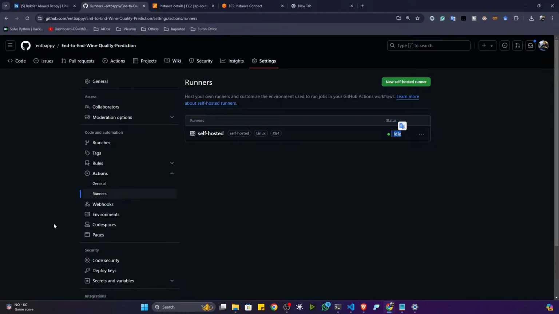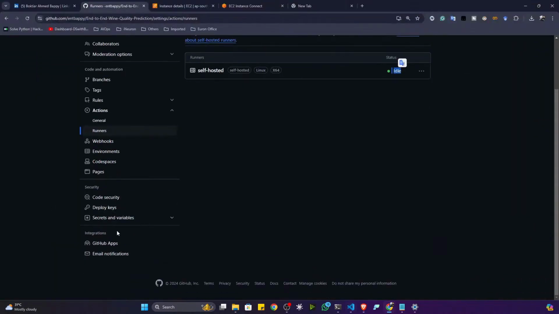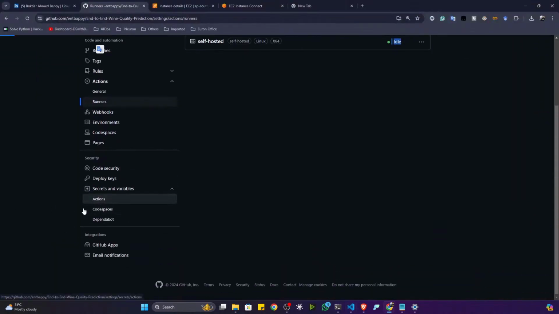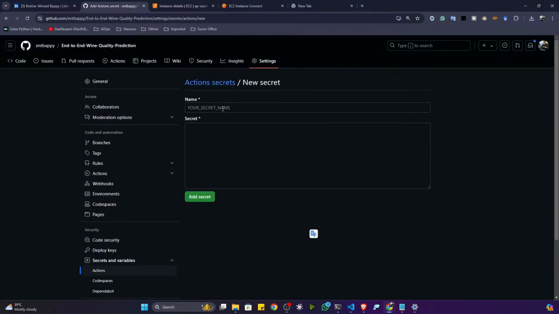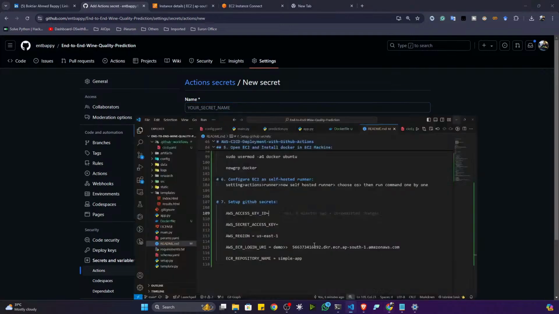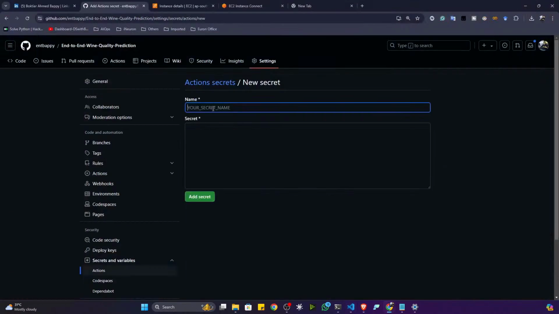But before that, I also need some security credentials. With the help of credentials, it will authenticate with my account. I already mentioned that after this you have to add some secrets. So let's add the secrets. On the left-hand side you will see Secrets and variables. Go to Actions and Repository secrets. Create a new repository secret. I have given the whole list. First, copy this one, AWS access key ID, give the key name, and here you have to give the secret.